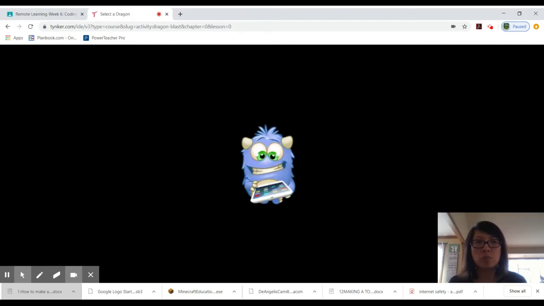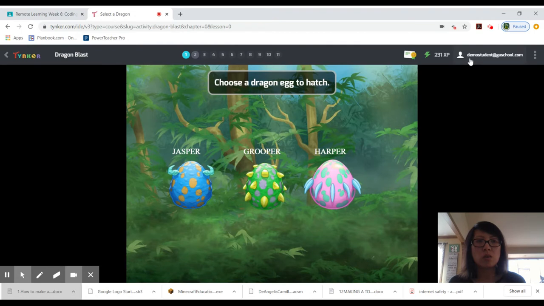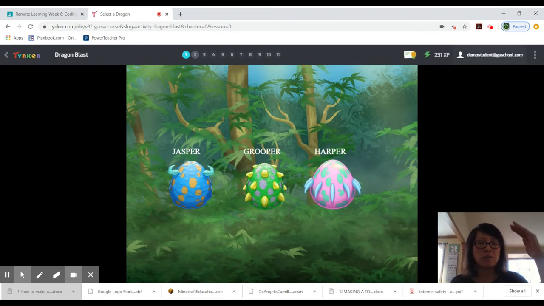Now, because I was already logged into Google Classroom using my demo student account, okay, Tynker automatically knows that that's the account I want to log in as. So it automatically got me there. Now, for you guys, if for some reason it doesn't do it automatically, you just basically have to pick your GA school account from the list that's given to you and enter your password, and you should be able to log in as I have.